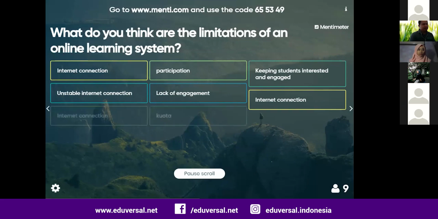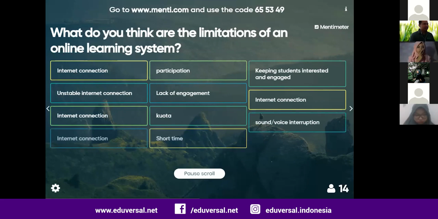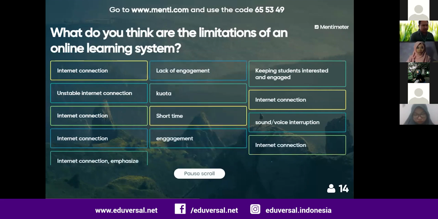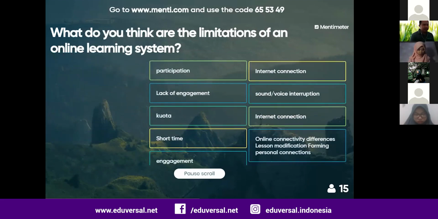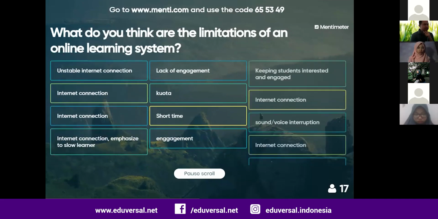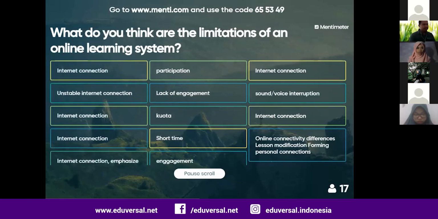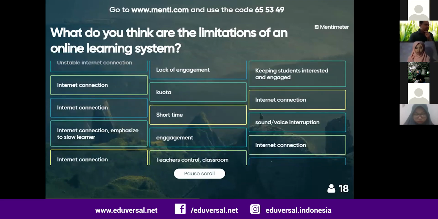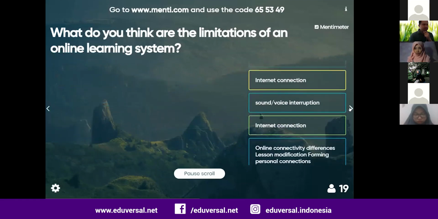I think most of you think the same ideas about quota for internet connection, obviously. Short time, nowadays every school, I think, implement one session for online teaching is about 20 minutes. So that short time is also a limitation. Yeah, I think we already got the idea. Most of you have the limitation, as we know, for internet connection, for the main reason. And I will move to the next questions, I think.